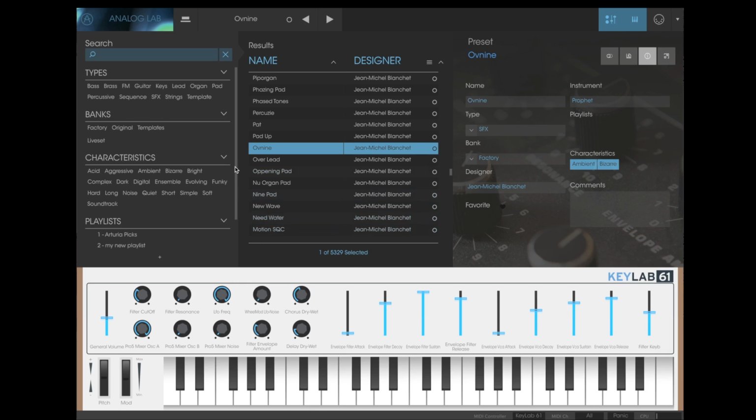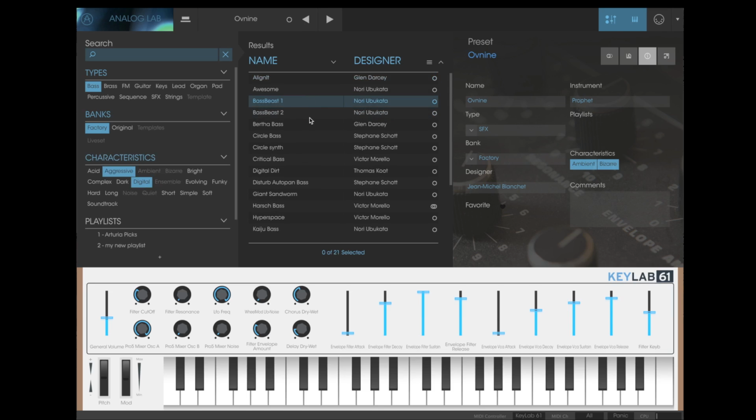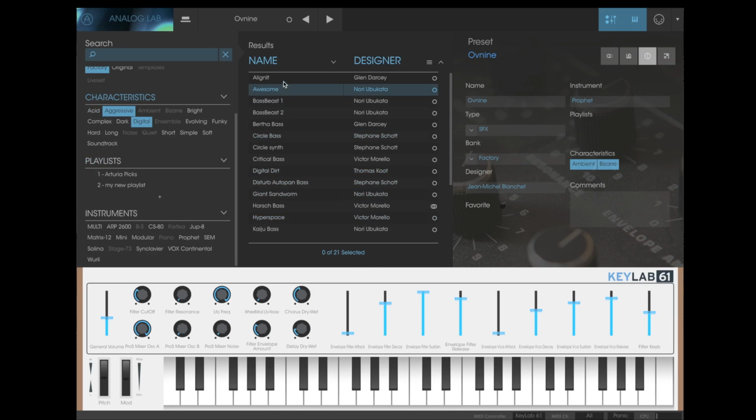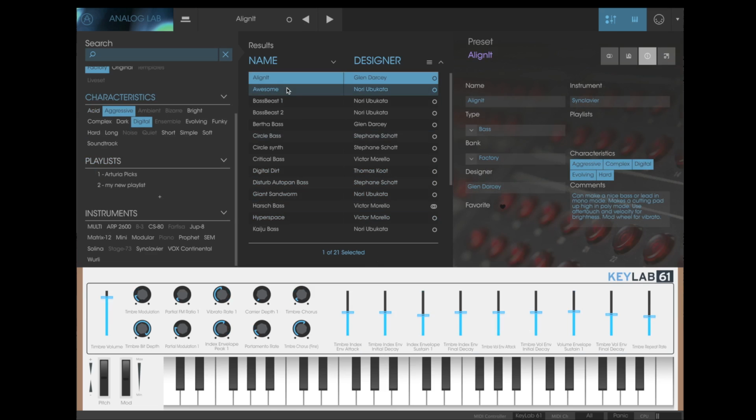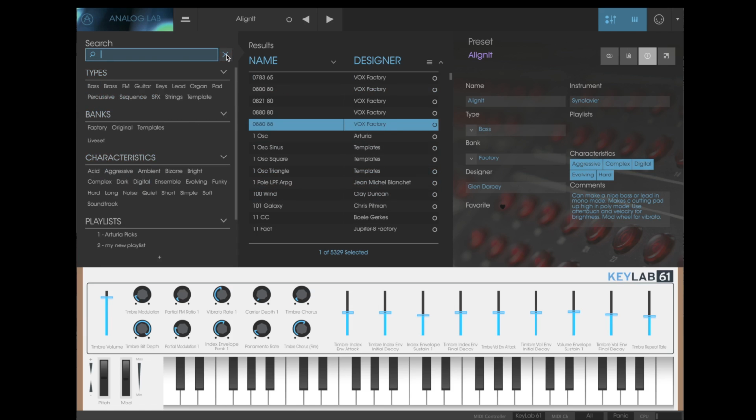So one thing you want to do is filter down that list, and that's what you do on this column on the left. It's a tag-based interface, so I can simply click and activate some tags. Like maybe I want some bass sounds, and I want them to be in the factory list, and maybe I want them to be aggressive and maybe digital. So now we'll have a small list of 21 presets to select from, which is a lot easier. And I can just select one of them. Now I can clear the filters by clicking on this arrow here.